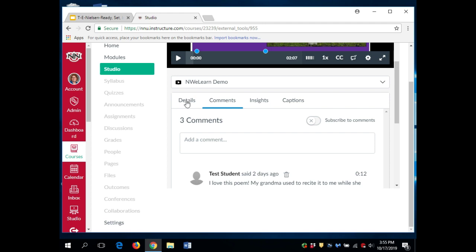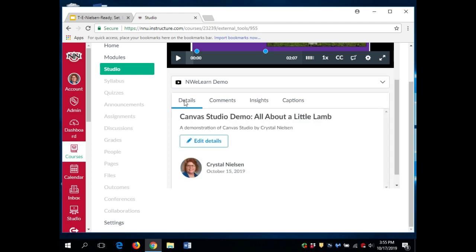Okay, so let me show you these four tabs that are available on the Canvas Studio video. The Details tab. Now, my original file that I created was an MP4 that I had very abbreviated title, file name. But then I come in and I do edit details, and I gave it a fuller title, demonstration of Canvas Studio. If I am embedding from YouTube, anything that's in those comments area from YouTube will come in under this area right here. So you can go in and edit all of those.